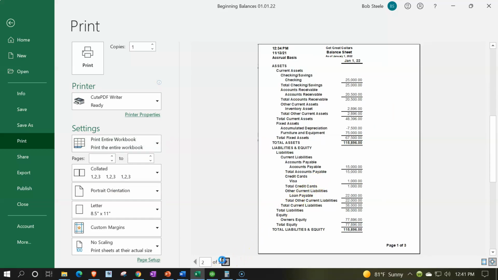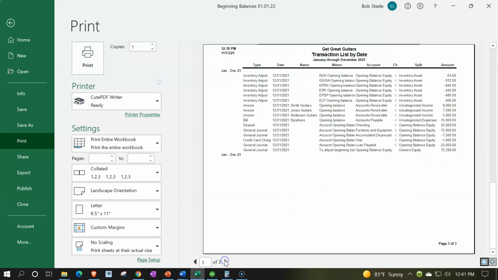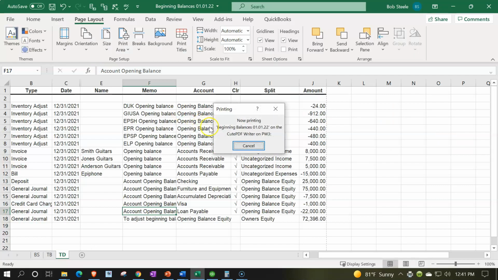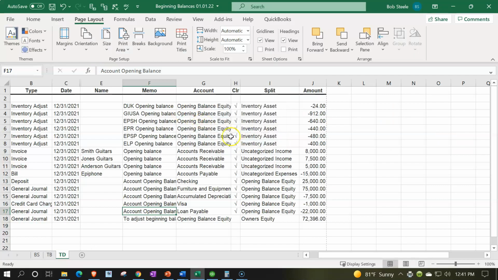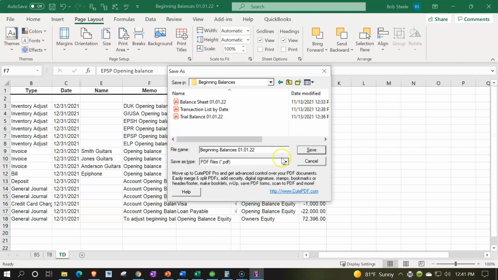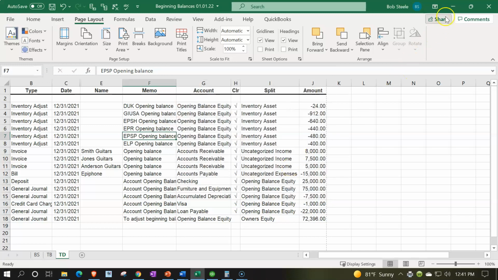And then there it is. So now we got the balance sheet on page 1, trial balance, and then this whole report printing one page wide. Let's print it out using that cute PDF printer, which is not only cute, but does an amazing job at the same time. So we'll save that. And then now we got our report.